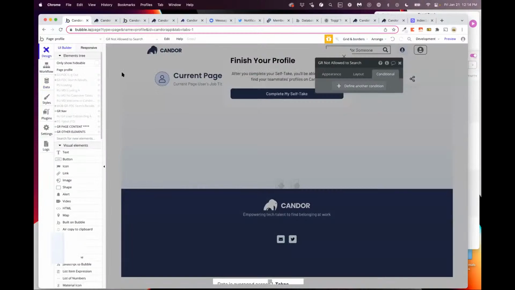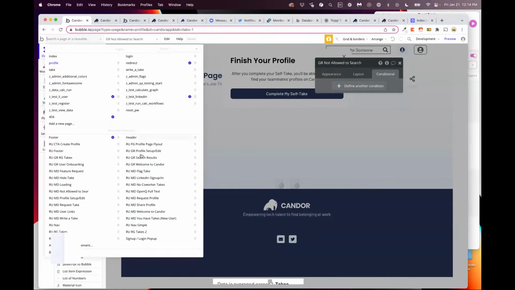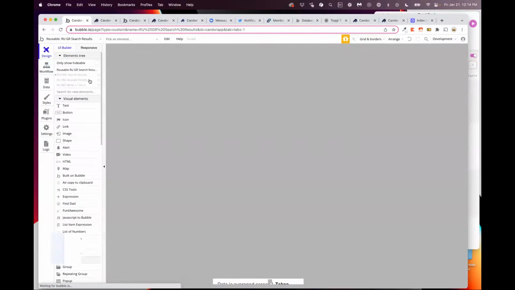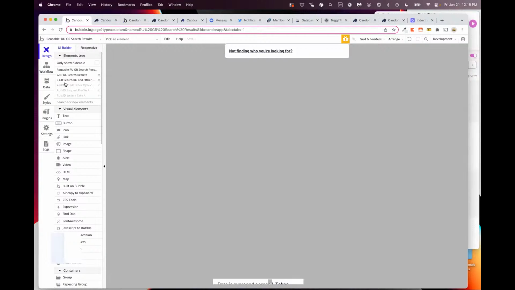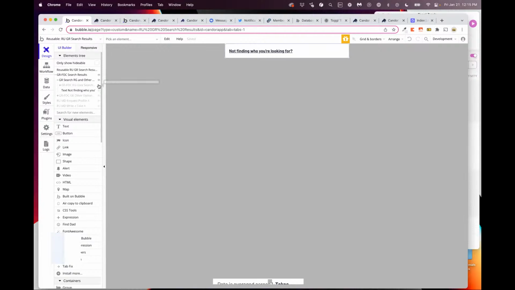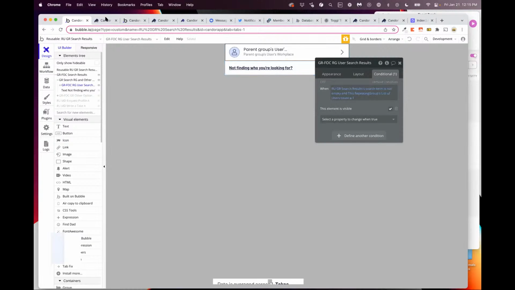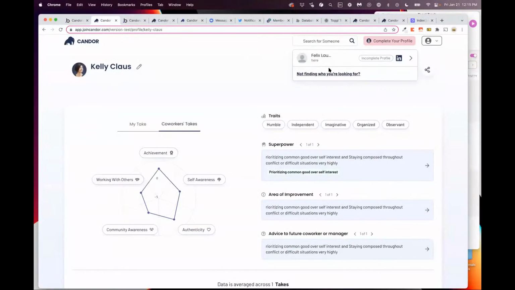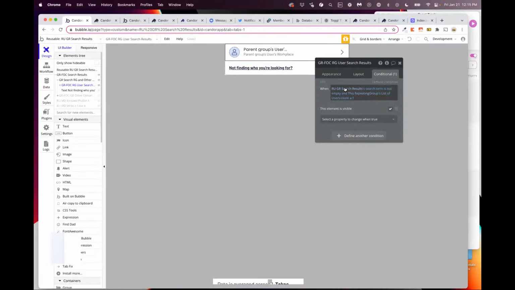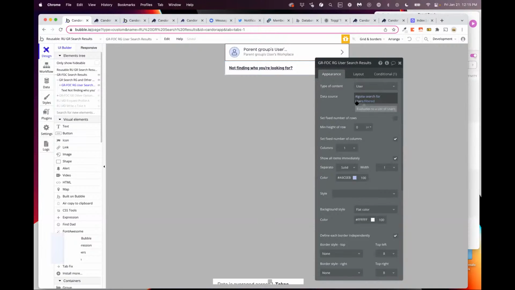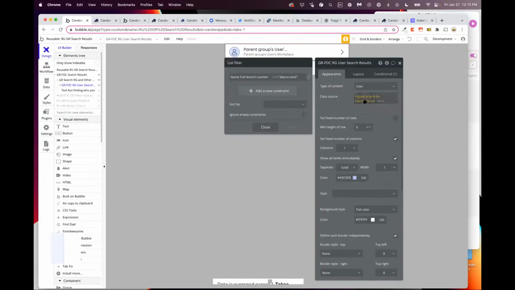So here's how I did it. This is in a repeating group here. Okay, everything is hidden. Okay, here we go. So this is the search results that you see right here. That's a reusable element. And the data source for this is Algolia search for users. That's what I'm searching for. And I filtered simply by name full does not contain the word deprecated. That's it. Pretty simple.